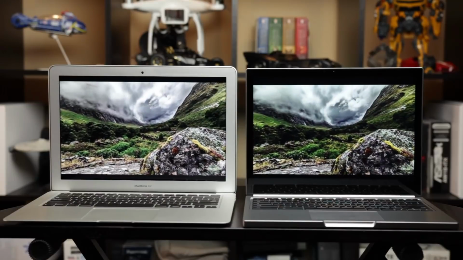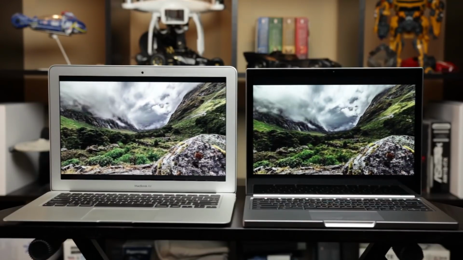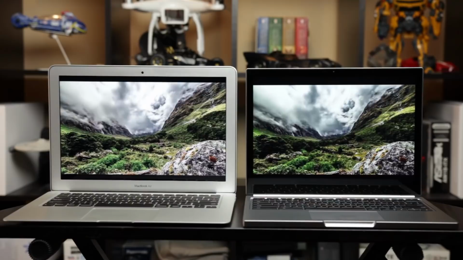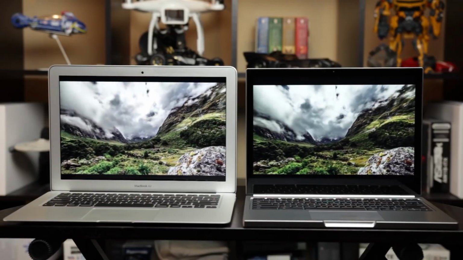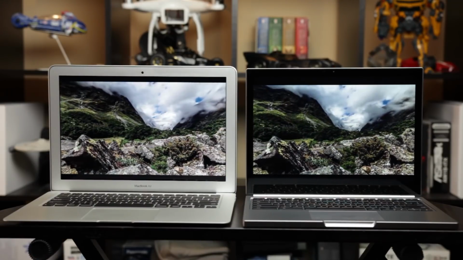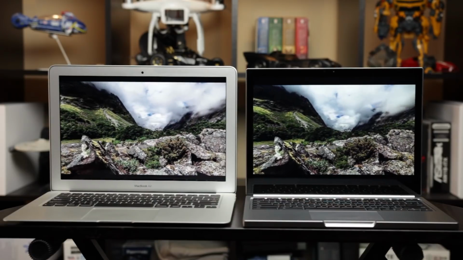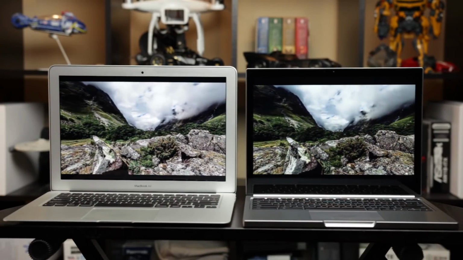So it really looks like if you need a laptop that lasts pretty much all day without any hiccups, without any problems, and even with really heavy duty usage, I'm sure you'll be able to get through the entire 8-hour workday without having to plug in.